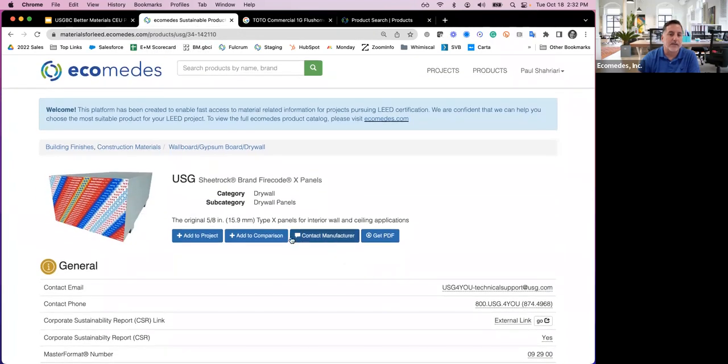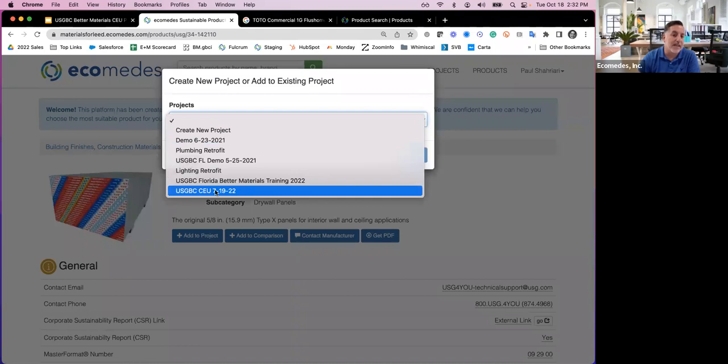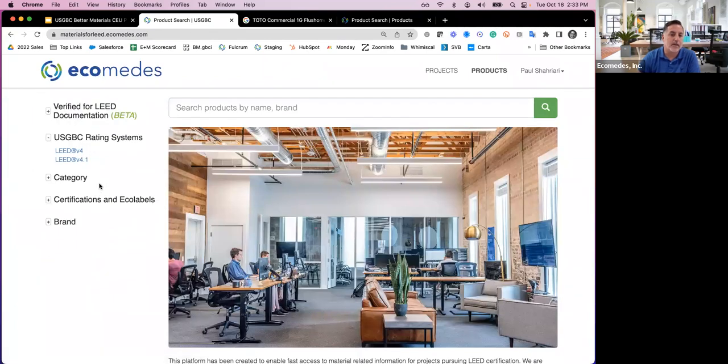Or if you're just interested in adding it to a project, you can just say, okay, this meets guidelines. Again, everything on this platform has already been vetted for LEED compliance. So you kind of know with certainty that you're going to be able to do what you need to do on a project.